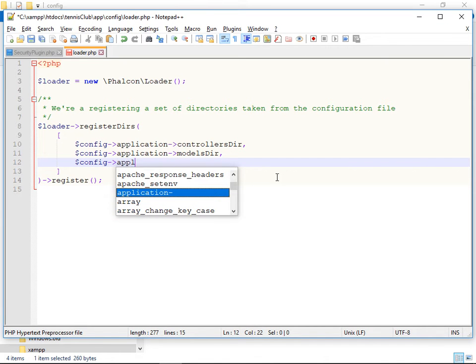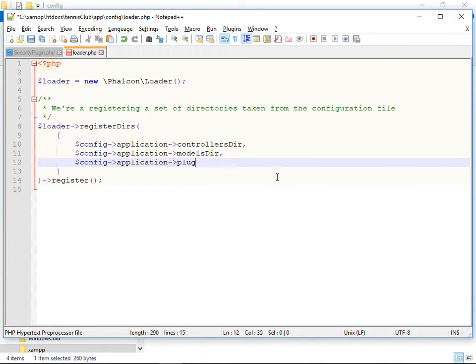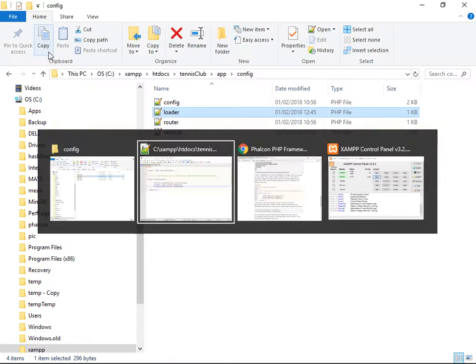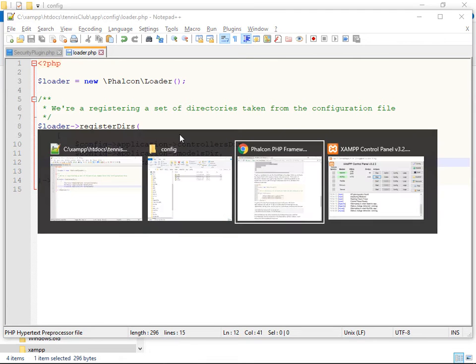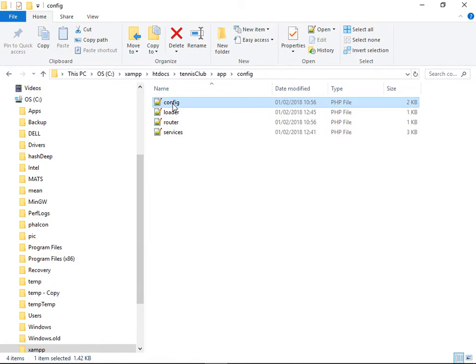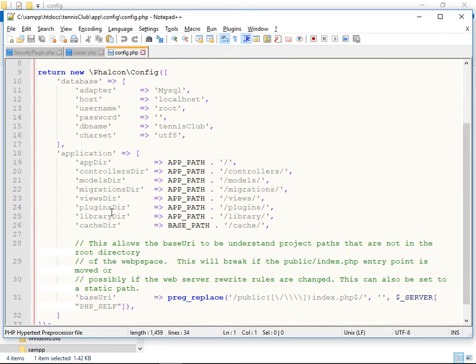So plugins dir. Okay, so save that. So that picks up, just to let you know, that picks up the location of the plugins folder from here in the config folder.